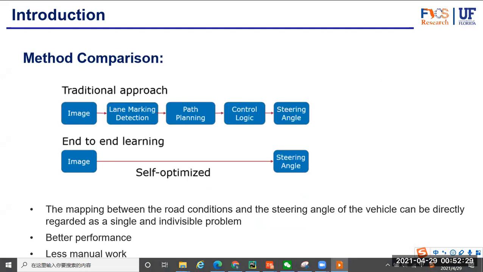Self-driving cars are an important development direction for future road vehicles. Among them, the task of lane keeping is a key issue for realizing autonomous driving technology. The task of the project is to achieve lane keeping for autonomous vehicles.